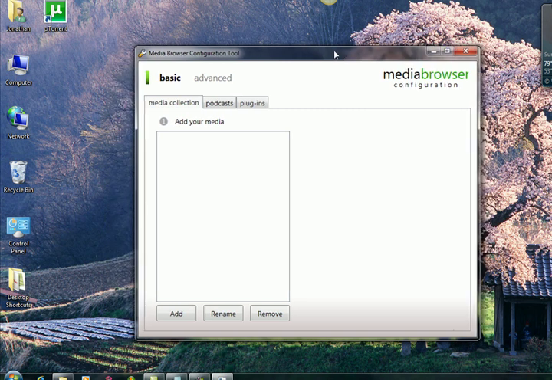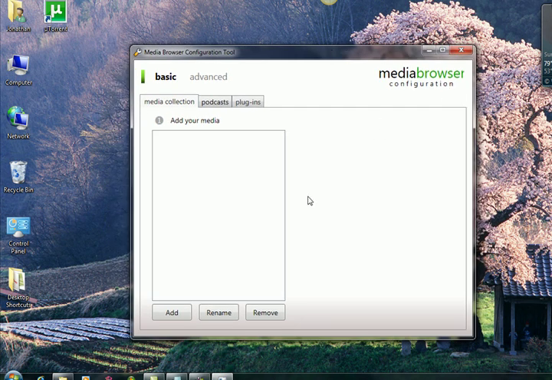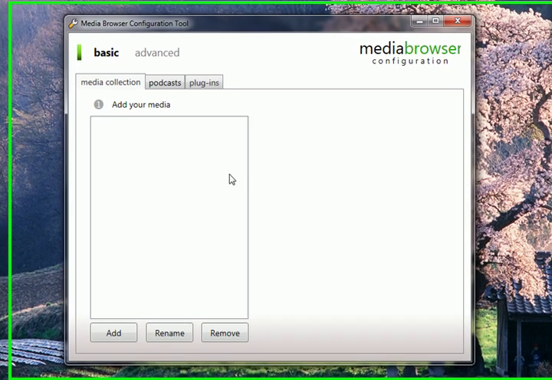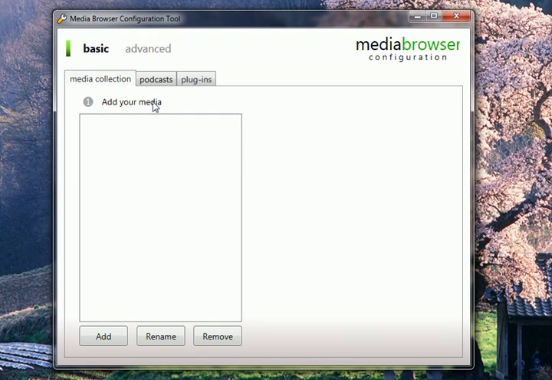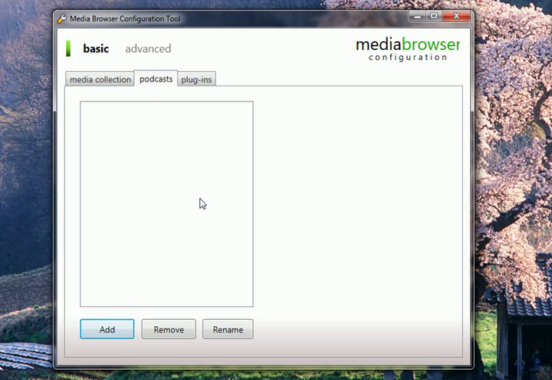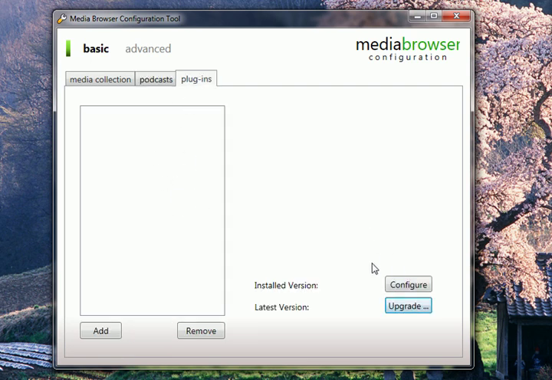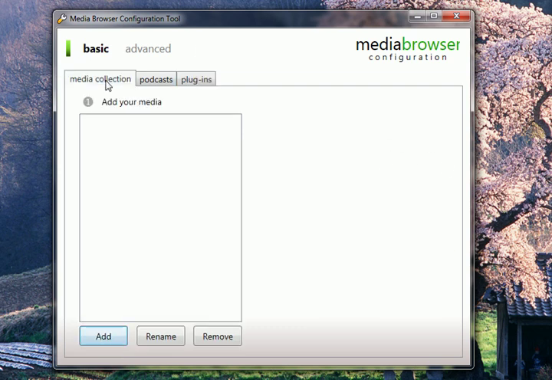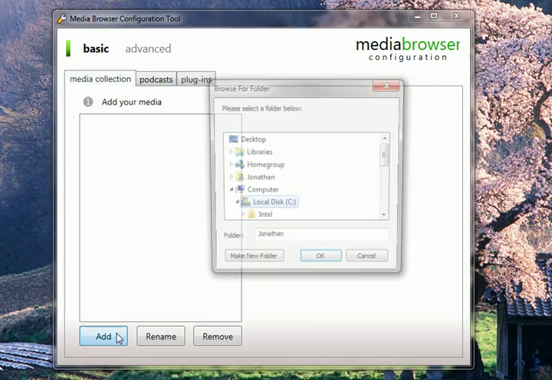So this is the actual Media Browser configuration tool. If you go through it, it's pretty much self-explanatory. Here in this little section, you add the folders where all your media is kept. You add the folders where your podcasts are kept, and you add different plugins to enhance the actual experience of Media Browser itself. So let's start off by adding a few folders.